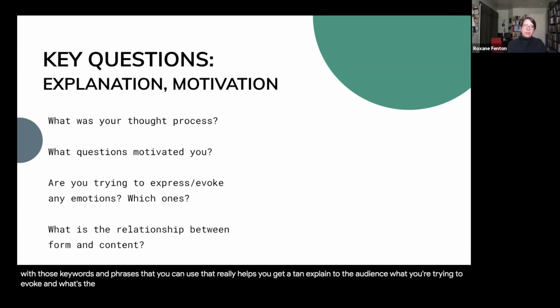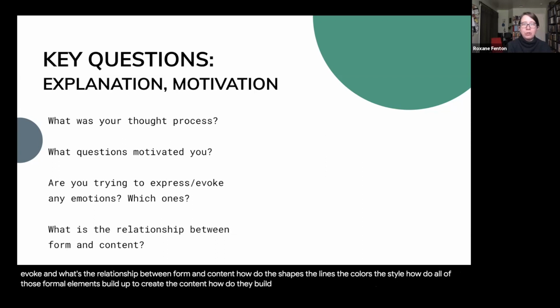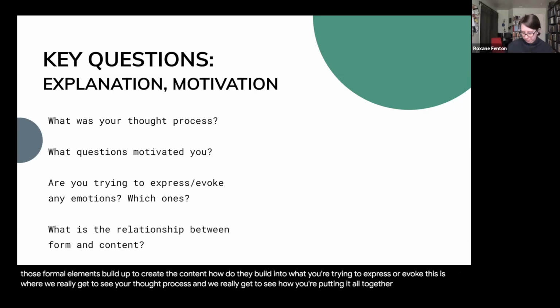And what's the relationship between form and content? How do the shapes, the lines, the colors, the style, how do all of those formal elements build up to create the content? How do they build into what you're trying to express or evoke? This is where we really get to see your thought process, and we really get to see how you're putting it all together.